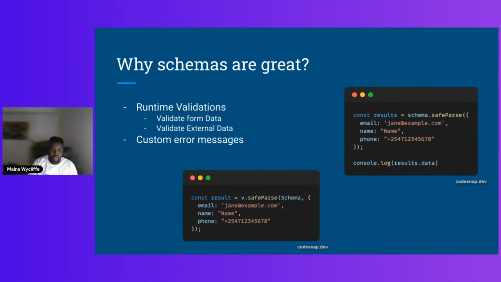So we talked about fine-grained validation. The other thing is runtime validation. What this means is that we can use these schemas within our forms. We can use these schemas to make sure the data we are getting from the API is valid, and then we get typed data that we are sure conforms to what we want. And we are also able to embed more information in the schema so that we can have error messages if the data fails validation.